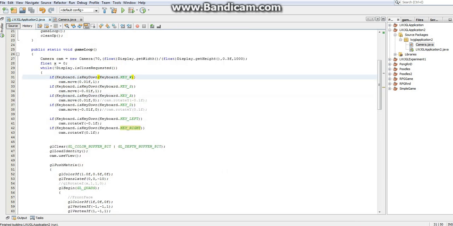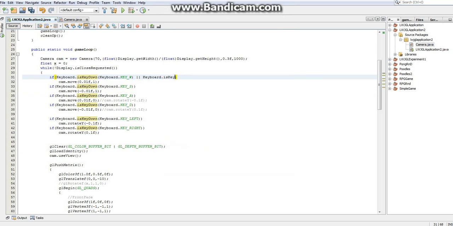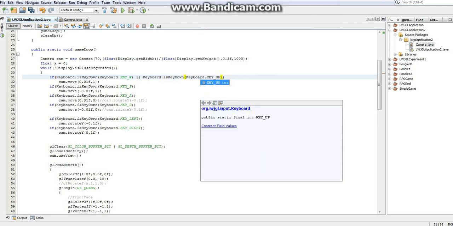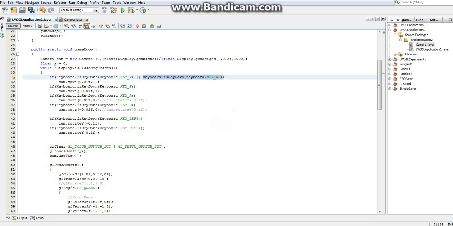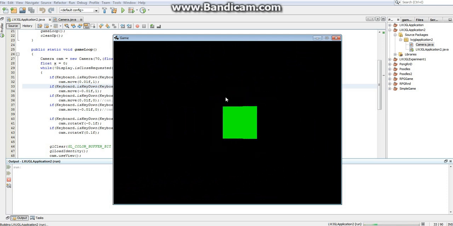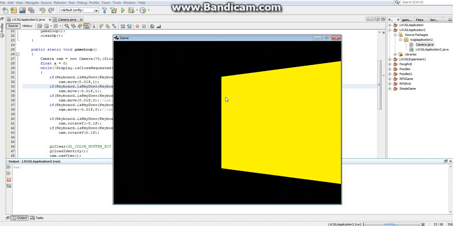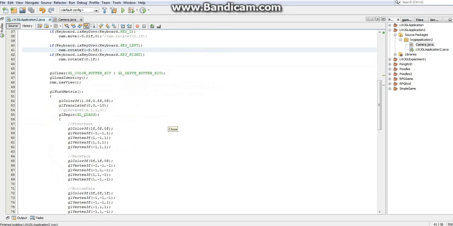And what else is bugging me now is that I also want to be able to move forward with the up arrow key. So I'm just going to add an OR to these if statements and test keyboard.isKeyDown, keyboard.key up, and also I'm going to test keyboard.key down. And now I can control with both arrow keys and with the WASD, and I can do really weird things like this. But anyways, back to the topic at hand.